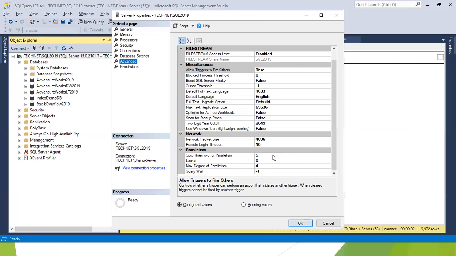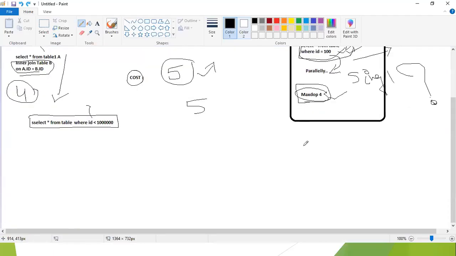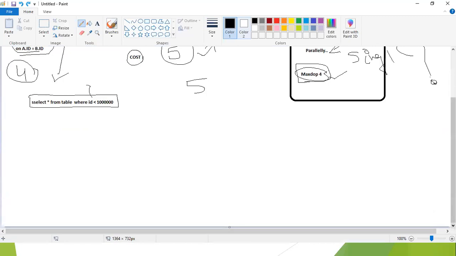So the cost threshold depends. I see systems where we have more than 50 also. Let's say the cost threshold for parallelism here is set to 50. The 5 is the default, right? So what if you do not set the threshold to 50? How will SQL Server work in that case? Is it still going to be the same way, that if the cost of that query is more than 5, it will go for parallelism, or is there any other mechanism?